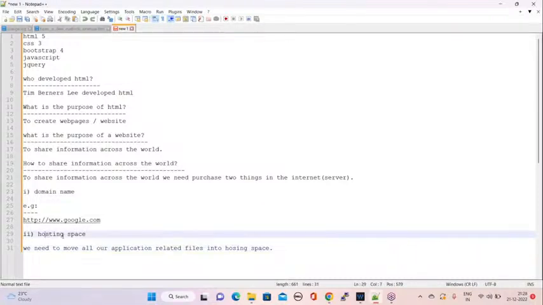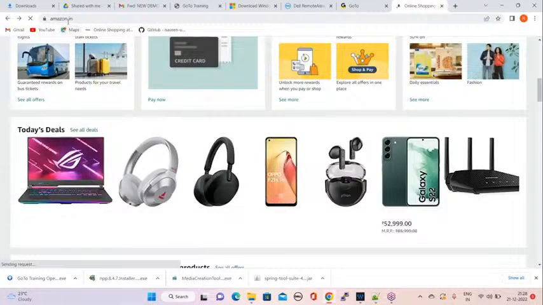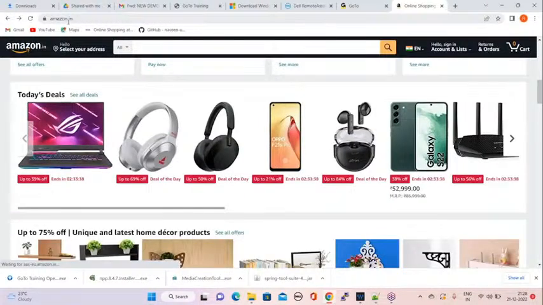So this is about the hosting space also. Every application requires two things: domain name and hosting space. Whenever the user types your domain name in the URL bar, the related files will be called from the hosting space, mainly index.html, or else the relevant technology. From that home page only we navigate to any other page in the application. So this is how it will work.